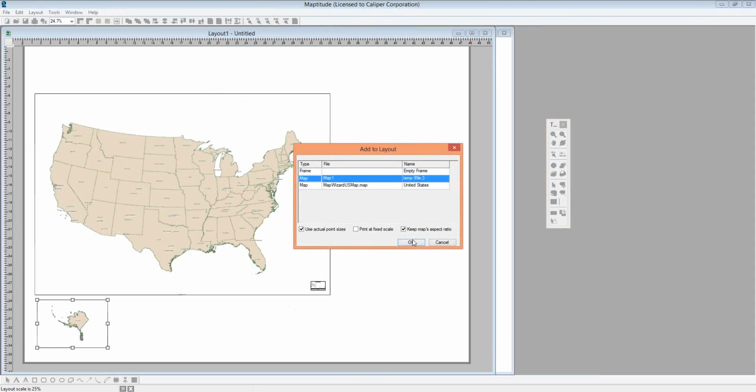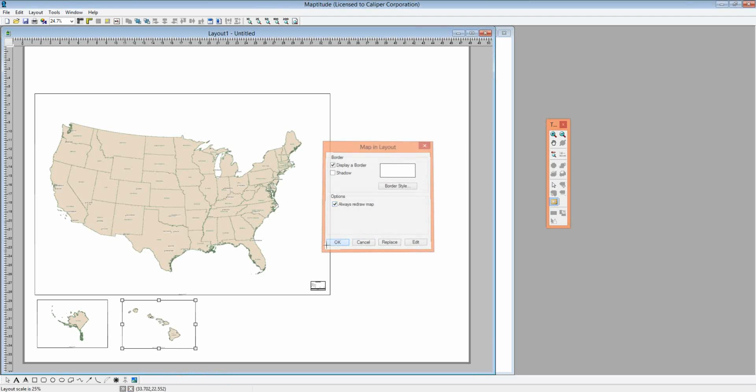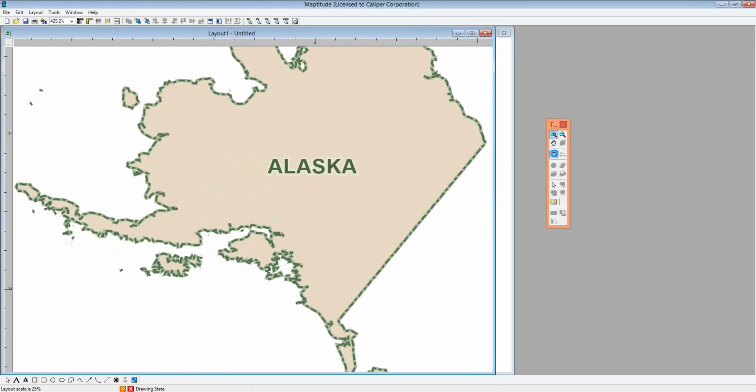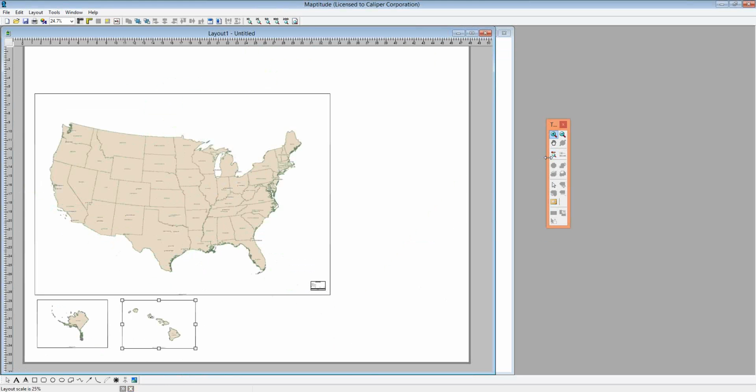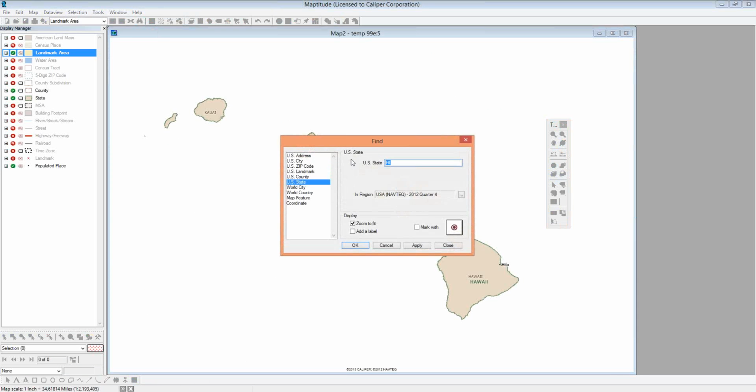So I'm going to click and drag another rectangle, select my second map that I just created, and set this to redraw as well. So I now have two copies of the map. I can use either one, and they will maintain the focus of what I have zoomed to. I'm going to go create another map just for illustrative purposes. So I now have a third map that I'm going to use to zoom to Puerto Rico.